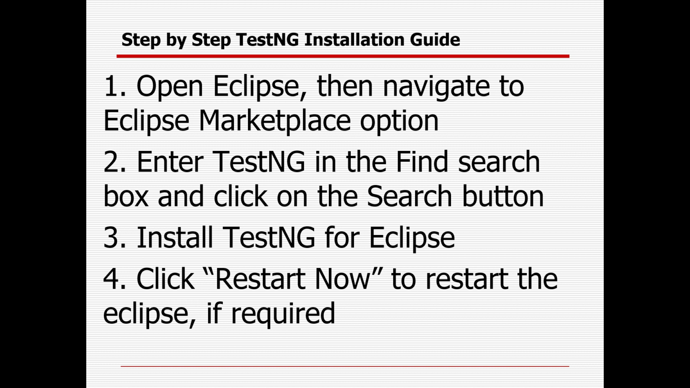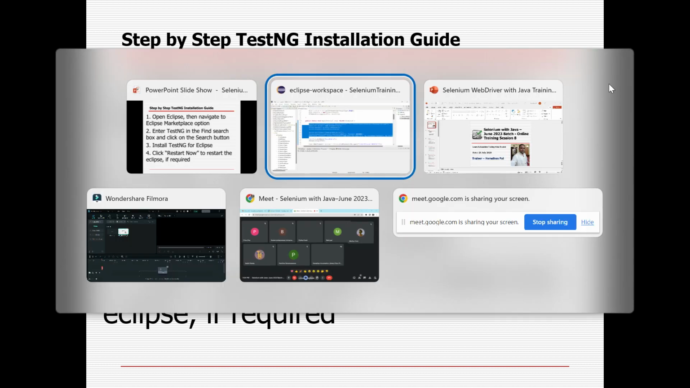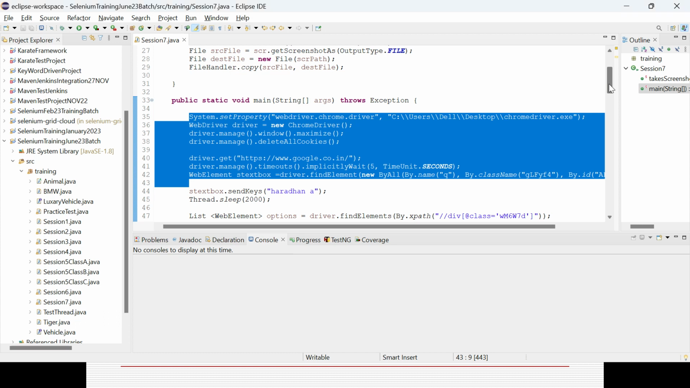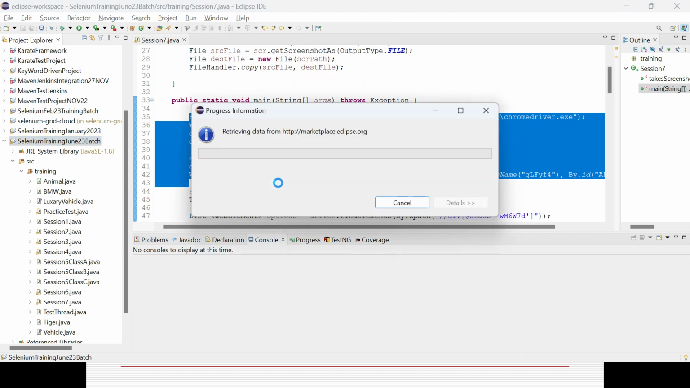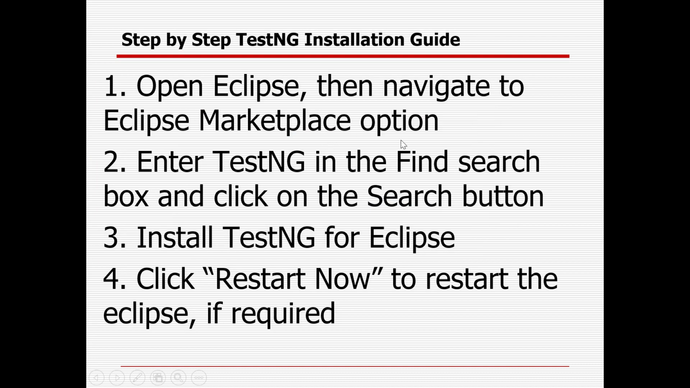So how to install TestNG? That is the first part. You can create any project, and after that you can create the src folder and the package. In the same project I will try to implement TestNG. What you need to do is go to Help, and there is an option called Eclipse Marketplace. That is already mentioned in my PPT also.